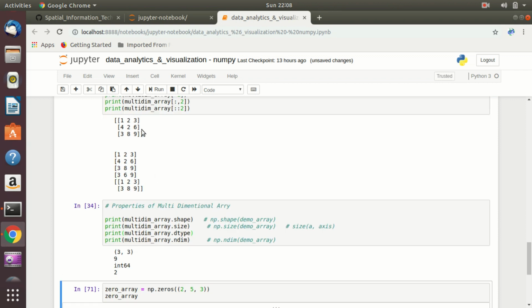Since this multi-dimensional array is a 3 by 3 array, the shape of this array is 3 cross 3. It means the total number of rows is 3 and the total number of columns is 3. And since the total number of elements in this array is 9, the size of this array is 9, and the data type of this array is integer. Look here, this all shows integer values. So the data type is integer 64-bit, and since it is a two-dimensional array, ndim is showing 2, which means a two-dimensional array.